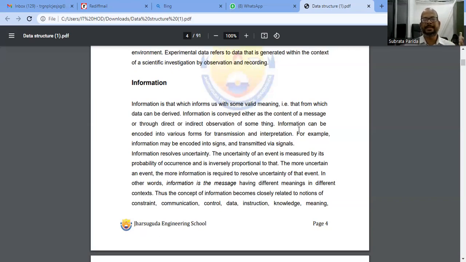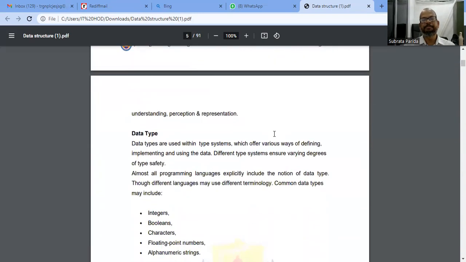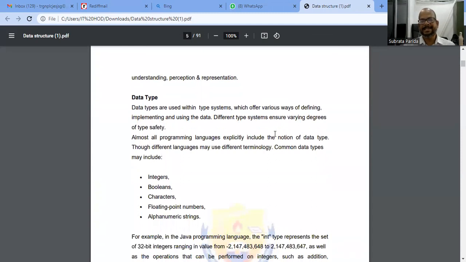In other words, we can say that information is a message having different meanings in different contexts. The concept of information becomes closely related to notions of constraint, communication, control, data, instruction, knowledge, meaning, understanding, perception, and representation, all combined into information.